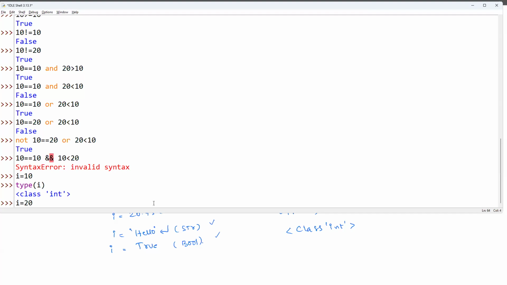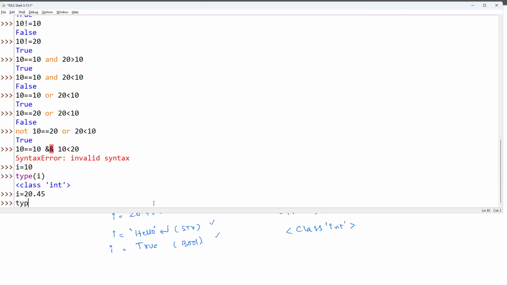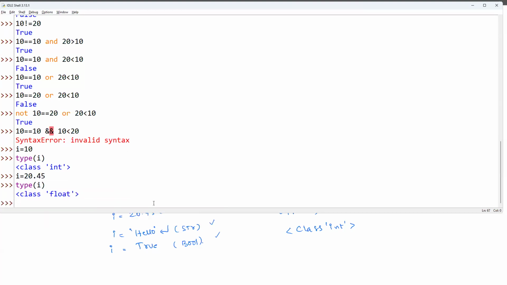Okay. Now have a look at this. Immediately, guys, I is equal to 20.45. Now you can ask what is the type of I. Immediately the I has been changed to float. In other languages, it is not like that. Once you declare a variable as an integer, throughout the program we have to use it like an integer only. You cannot change it like this. If we declare it as a float, you have to use it like a float only. We cannot interchange integer and float.